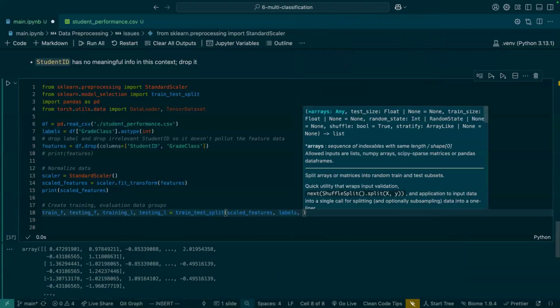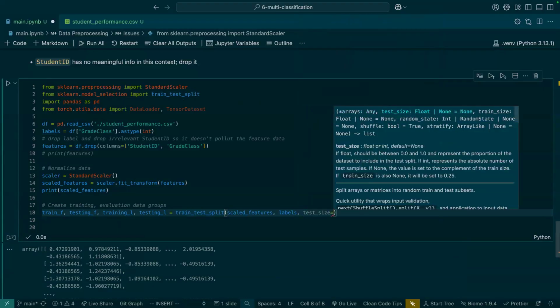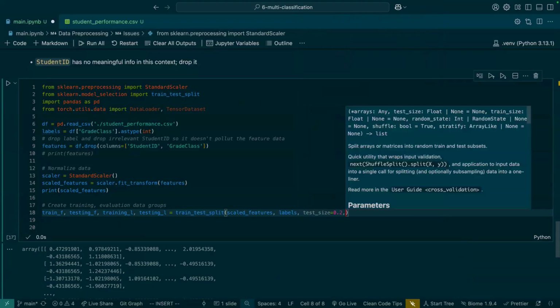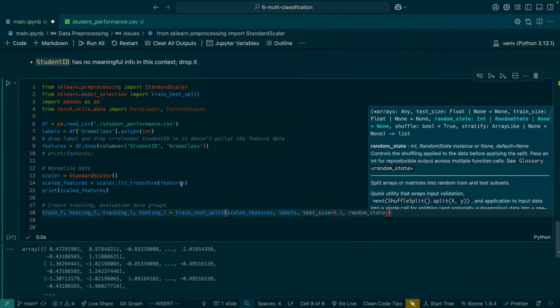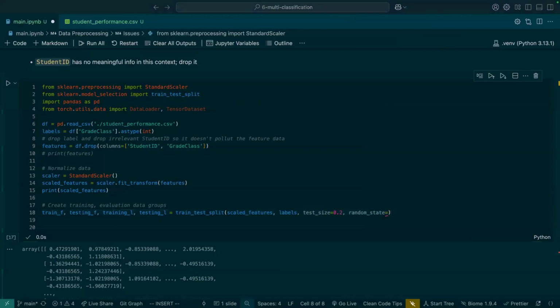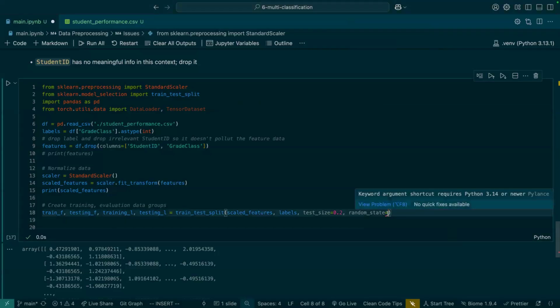And test size. Someone remind me what test size does? That gives you the percentage of your test split, where 20% of it is going to the test and 80% of it is going to the training. Yeah, exactly. Thank you, Jack.